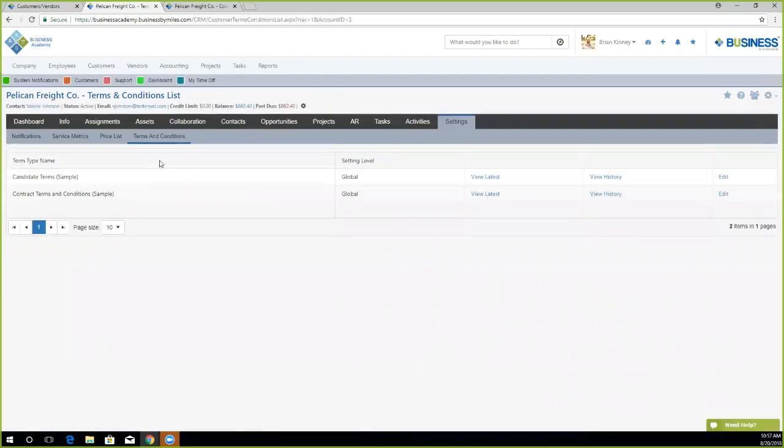And lastly is our terms and conditions. So these are the terms and conditions that we're currently using for this particular customer. Now you can see the settings are global settings, and we can view this in the settings for the customer. So that is a rundown of the customer dashboard.